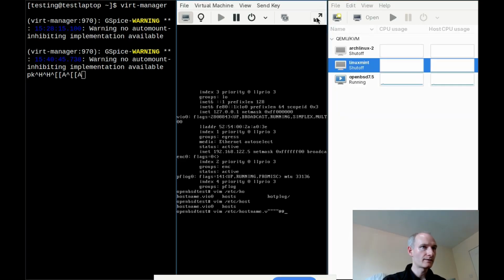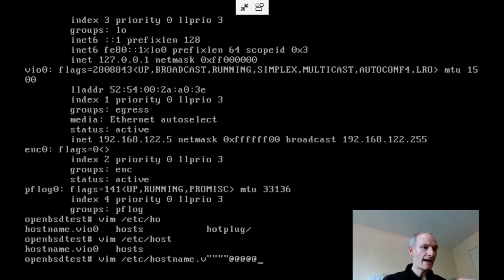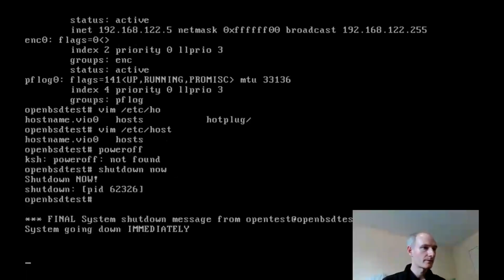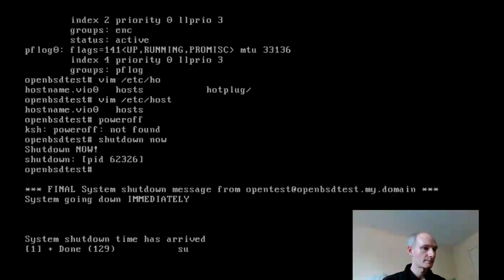Hopefully you can see this. So my @ key isn't my @ key because obviously American and UK keyboards get those mixed up. So that, you know, like Linux, power off or shut down. Let's do shutdown now. There you go. OpenBSD working. TTY working. Internet working.